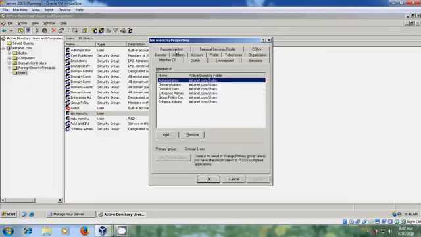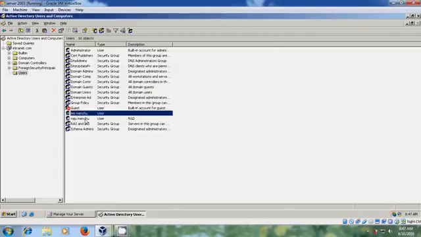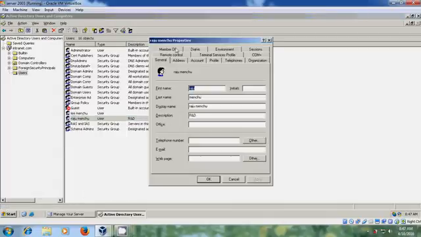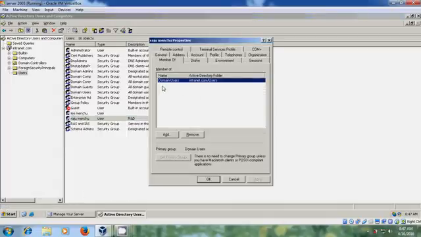Come to the Lee and Properties. Come to Member Of. Now here it is showing the administrator privileges. Okay, he belongs to Administrators, Domain Admins, and Domain Users. Okay, now cancel this. Come to Raja Manchu and come to Properties. Here you just click on Member Of. Here it is showing only this user belongs to the domain network. Okay, he is not the administrator. So like this we can add special privileges for the users.